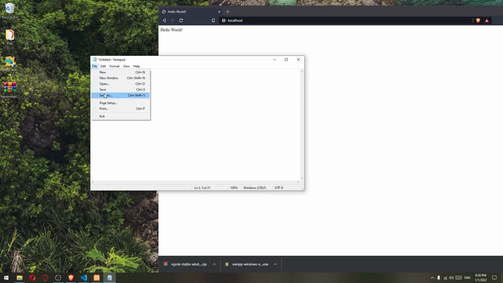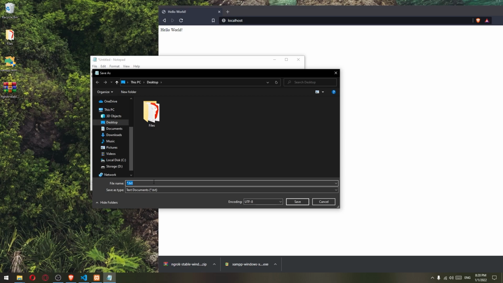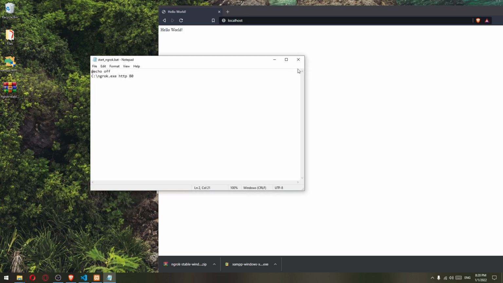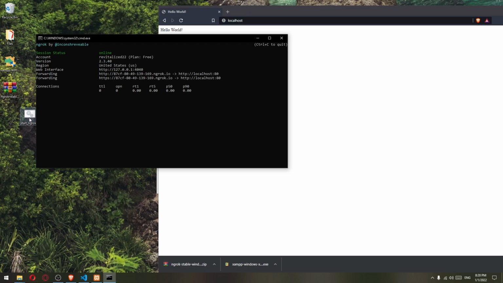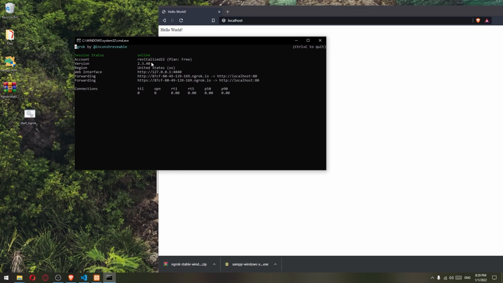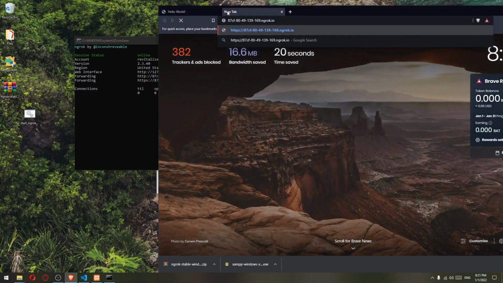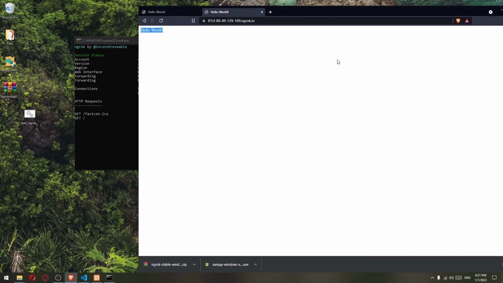And all you have to do is save the file. Let's call it start ngrok. And make sure you select all files over here. And after the ngrok phrase, type in .bat, which stands for batch. This is a simple file that will launch the command in CMD automatically. So if you click this, it will automatically start ngrok. Now if we copy this, enter here, and it works. So yeah.